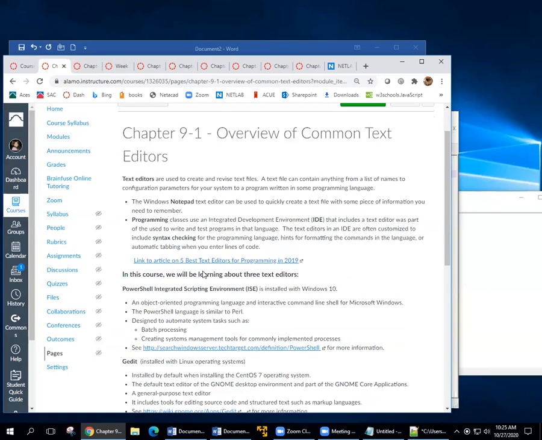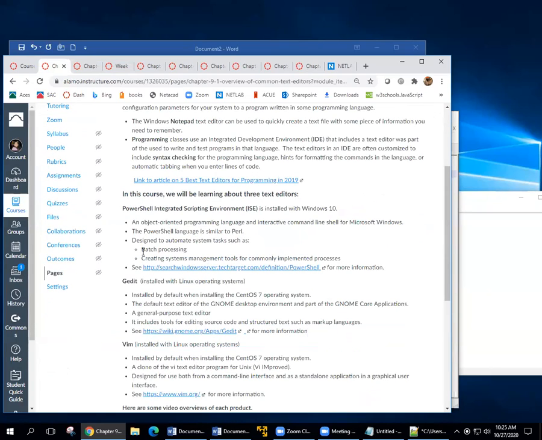Okay, so in this course, we are talking about 3 different text editors, the PowerShell Integrated Scripting Environment. Remember, there's a difference. You're going to be using the ISE to create a file for your assignment. And here's just a little bit of information about PowerShell. You use it with Windows 10. It's object-oriented, so you can actually do quite a bit of stuff.